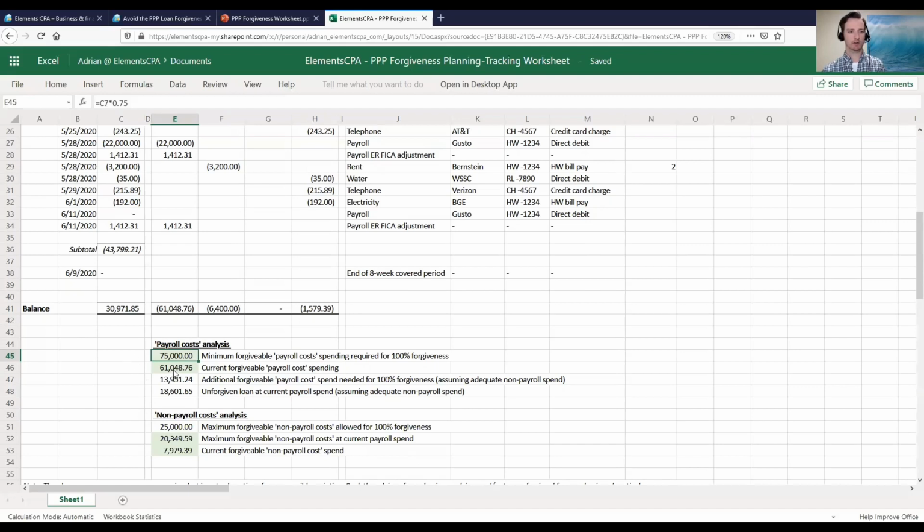Well, right now, as you can see, based on our planned worksheet, our current forgivable payroll cost spending, the total of this column right here, is only $61,000. So in other words, in order to get to a full 100% forgiveness, we're going to need another $13,951 to get up to that minimum threshold to permit full forgiveness. And so it's better to know this now rather than later. There's different planning around how to achieve that, but it's good to know it.